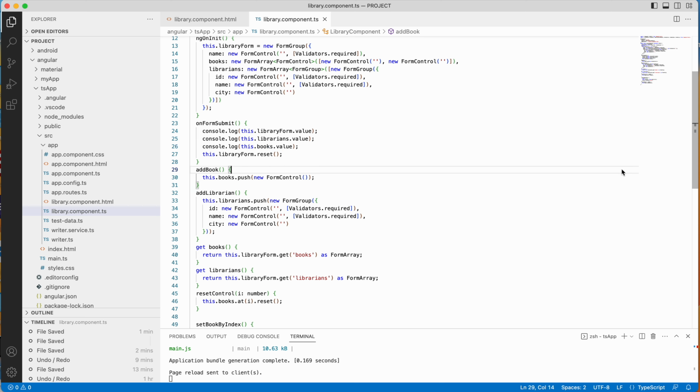In this way we can use form array in our Angular application. Okay, thank you.